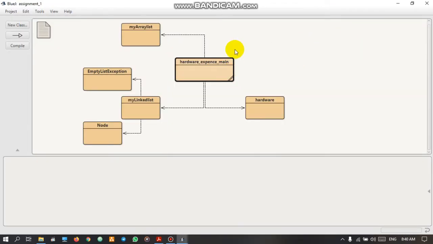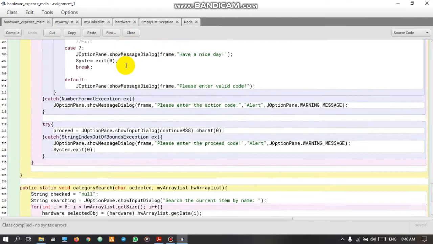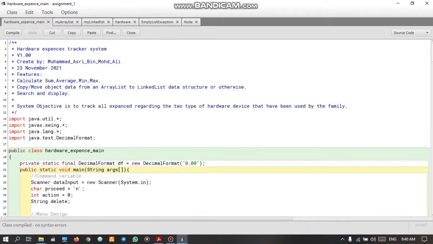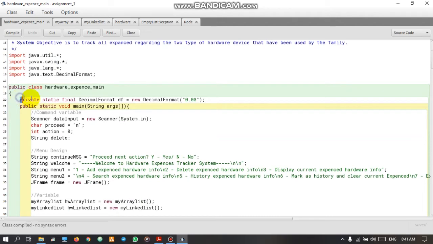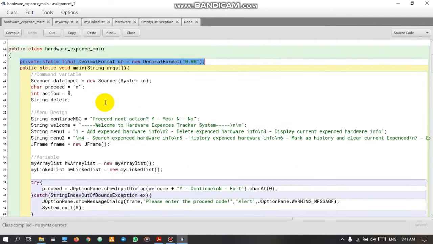Next, I will explain my main program. The name of this program is the Hardware Expense Tracker System. The system's objective is to track all the expenses regarding two types of hardware devices that have been used by a family or any organization. This is how I import all the important things, and this is the decimal format for the system, so we can get the currency in a good way.